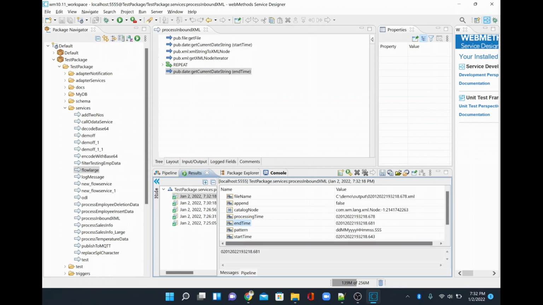Similarly, if you look at the end time, 7:32:18, and only a few milliseconds of difference for processing 12 records. 643 milliseconds to, it took 678 only. So almost around 25 milliseconds only to process this entire data, which has 12 files, which is very good actually. It's only 25 milliseconds.